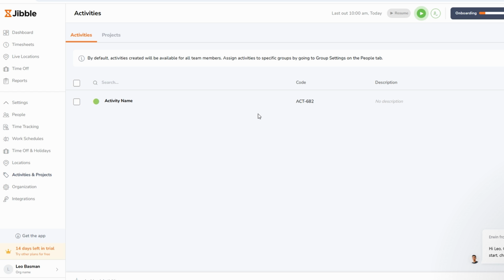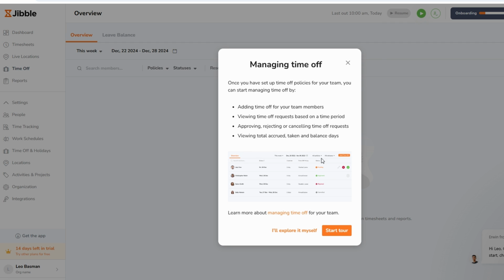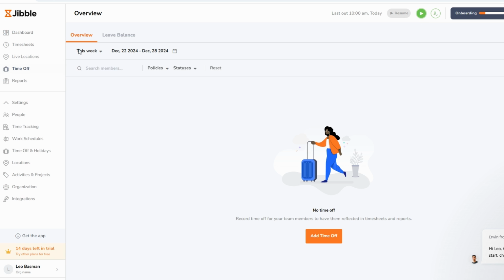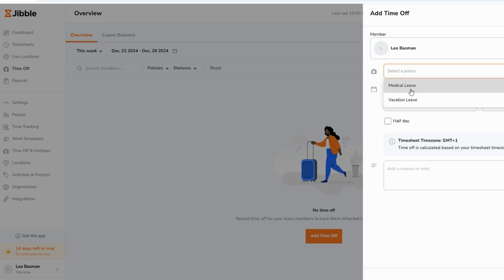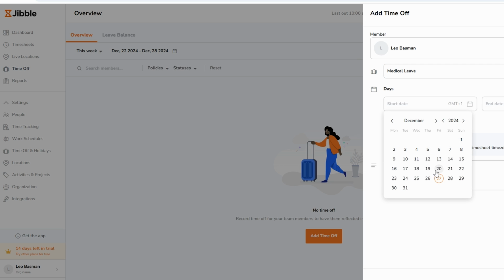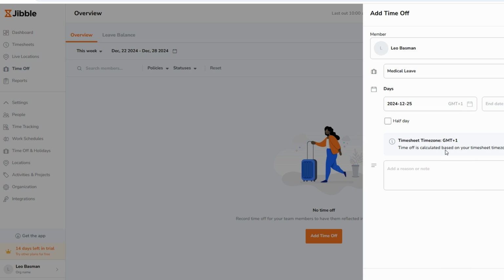Everyone deserves a break, and with Jibble's time off feature, managing leave becomes seamless and stress-free. Whether it's vacation days, sick leaves, or regional holidays, Jibble makes it easy to keep everything organized. Here's how you can make the most of this feature. Need to take a vacation or call in sick? Simply go to the time off section and log your request. Your request will be recorded, and if you're working in a team, it can be sent for approval to your manager or admin. This way, everything stays professional and transparent.